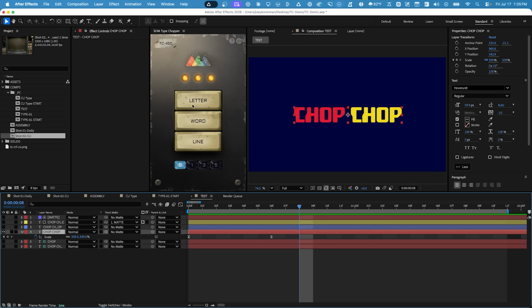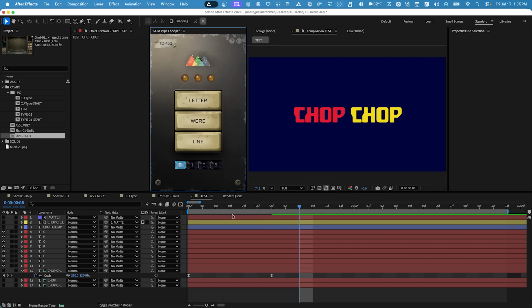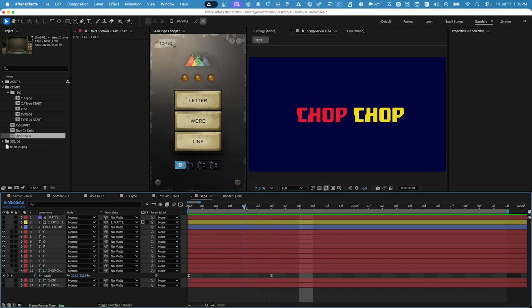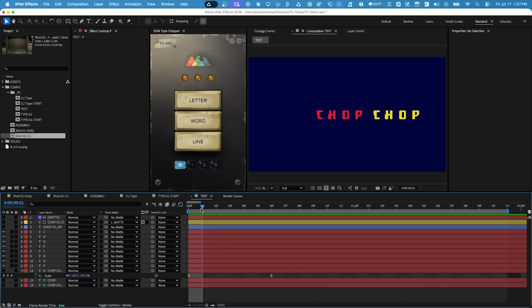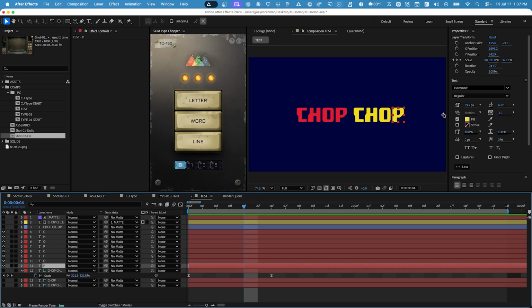And so what's cool about this is I can animate the whole word the way I want, and then when I apply Type Chopper, it's gonna keep all that animation. So I'm gonna go ahead and click letter, and it's gonna break them up into letters, but there's going to be a little bit of an issue, okay? If I bring the playhead back to the beginning, you'll see that the scale isn't working correctly. And the reason that's happening is due to the anchor points not being set correctly. If I look at where the anchor point is on this P, it's kind of off to the side.